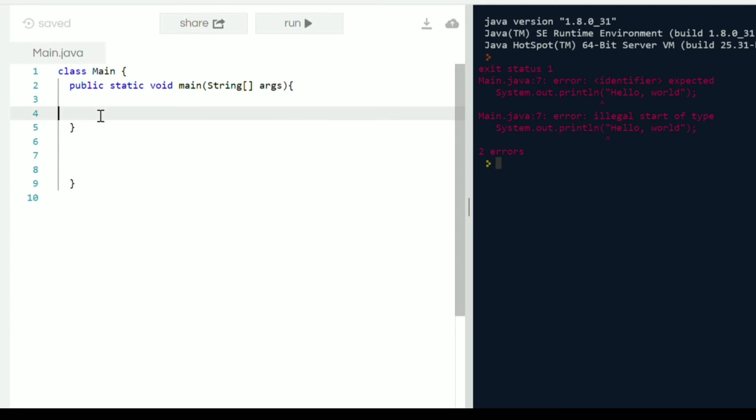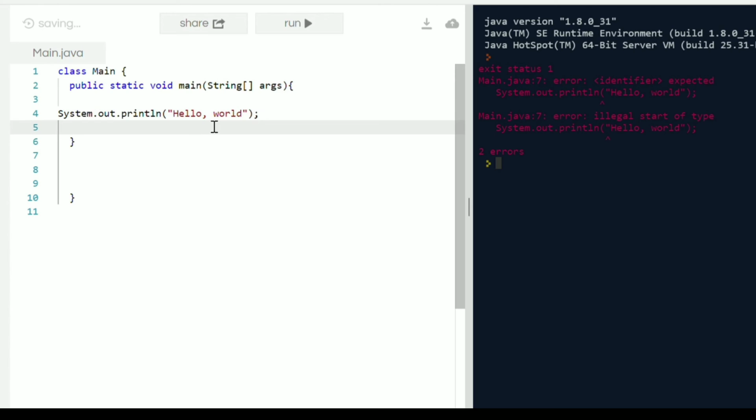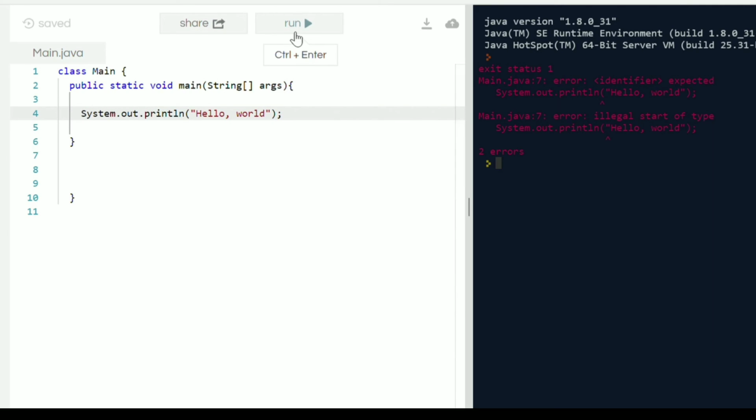So let's put it back into our method correctly. And if we run, now it runs correctly. So this was your first Java code that you have written today.